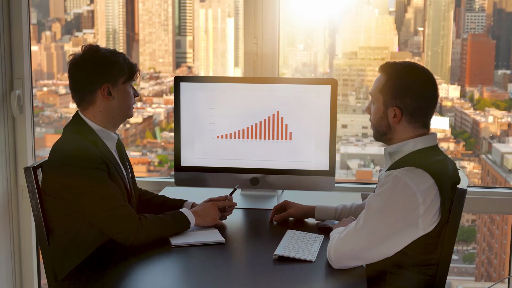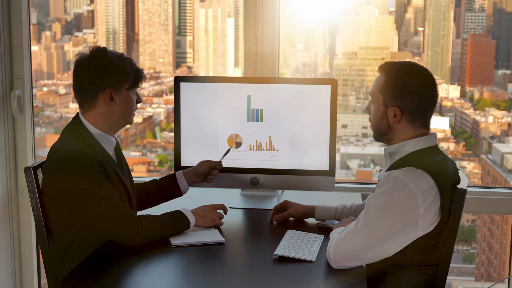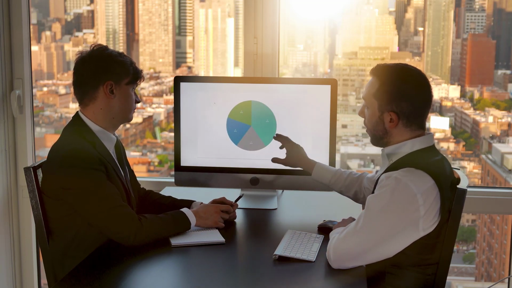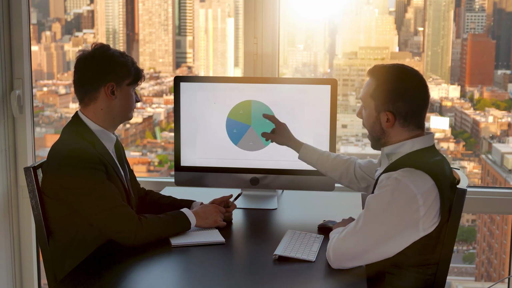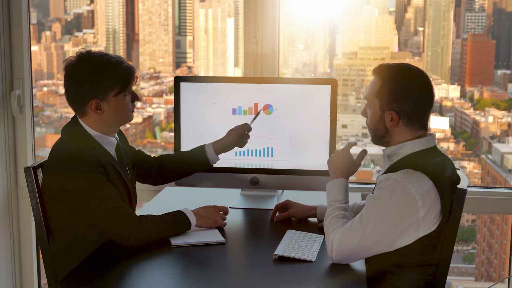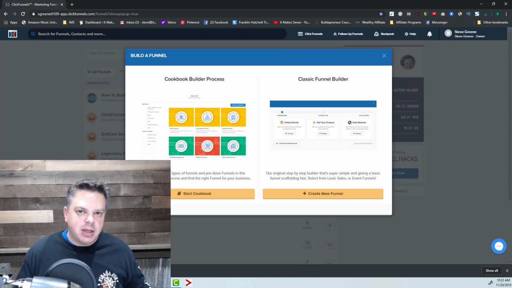But a sales funnel is like sending out your best salesperson, taking a potential lead by the hand and guiding them through a sales process, turning that lead into a first-time customer, and then from a first-time customer into a long-time loyal customer. And that is what a sales funnel does.